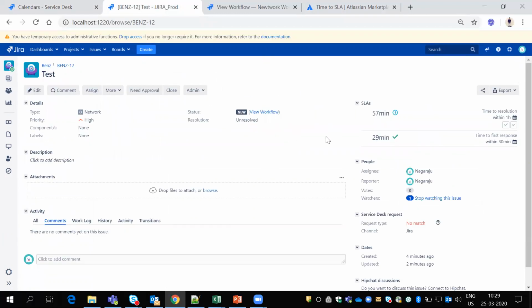Suppose if it is high priority, within 30 minutes you have to respond. The SLA works only until 5 o'clock. If you leave at 5 and the ticket is created at 6 o'clock, until tomorrow morning 10 the time stays paused. When the time reaches 10 a.m., the time will start automatically, whether or not you have opened Jira.